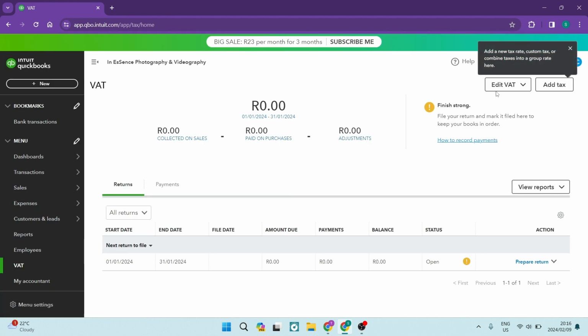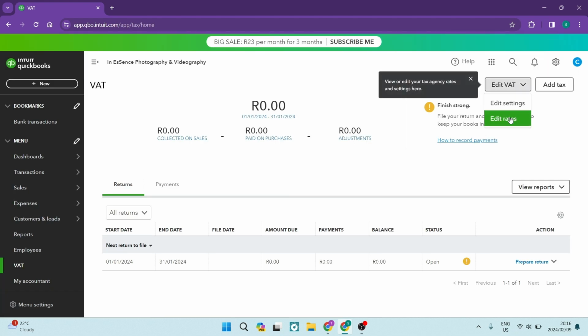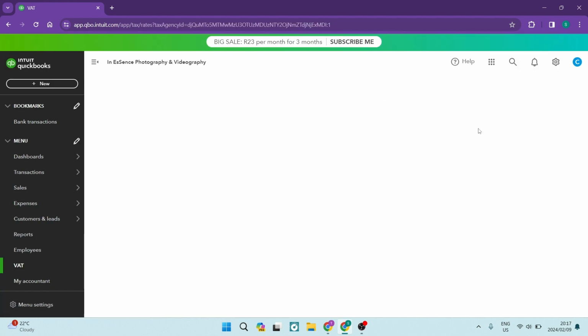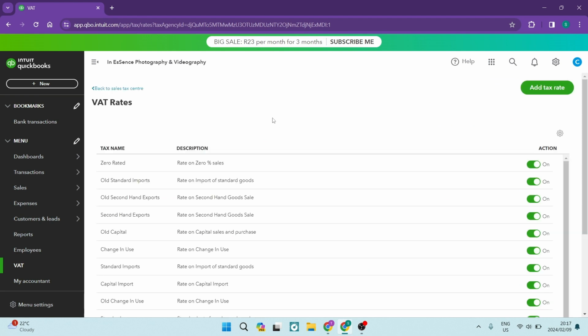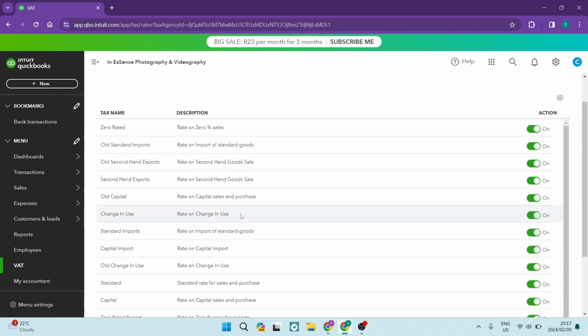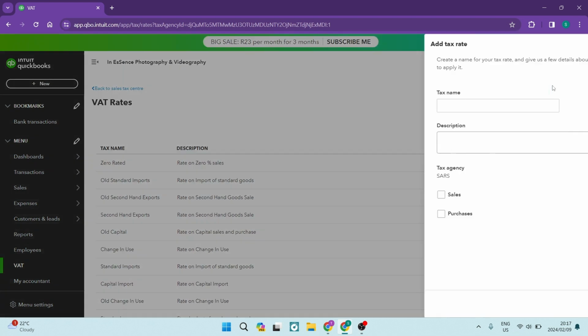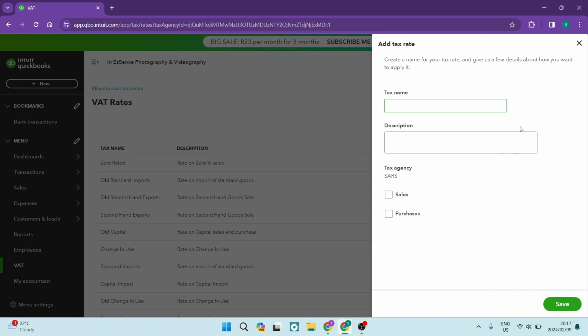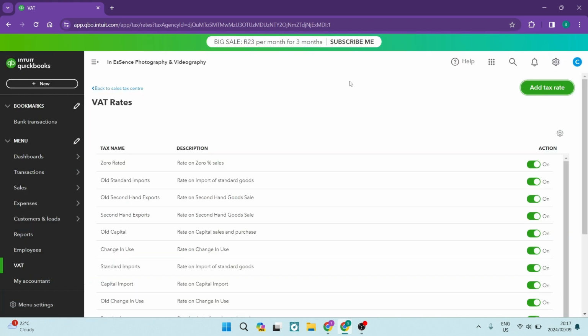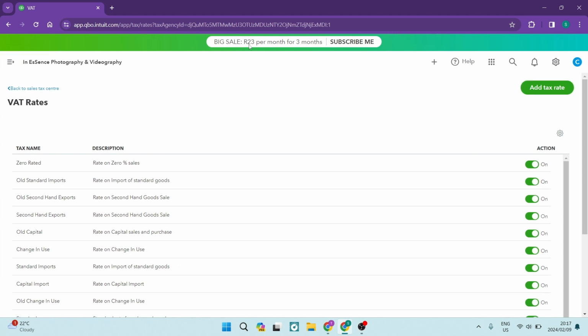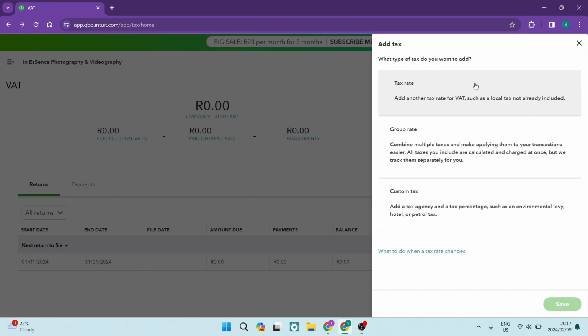If you go out of here, again, you will tap on that edit VAT. You can see over here that there's edit rates. You can actually edit the rates of each one of your tax profiles. You can also change a bunch of the details over here, toggling them either on or off. You can then add an additional tax rate over here if you'd like to. And again, if we're going to exit here, you can now go ahead and add a new tax profile over here.